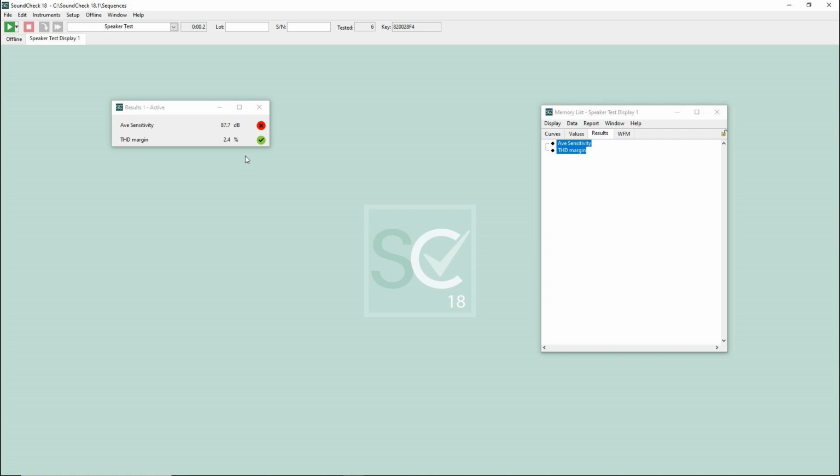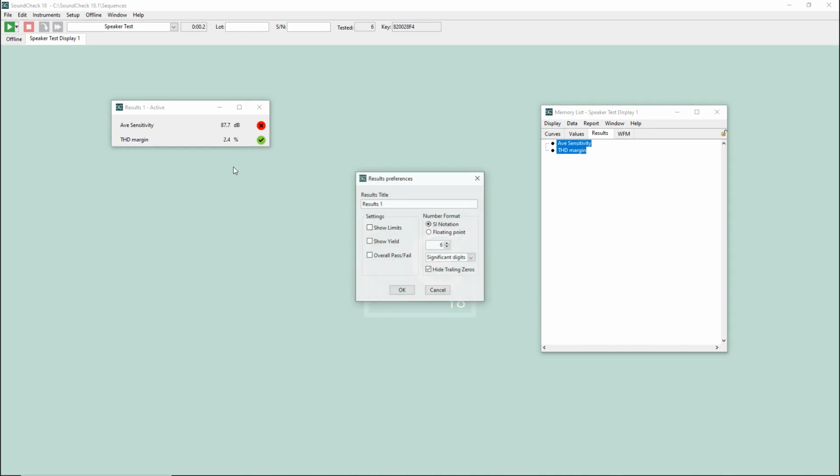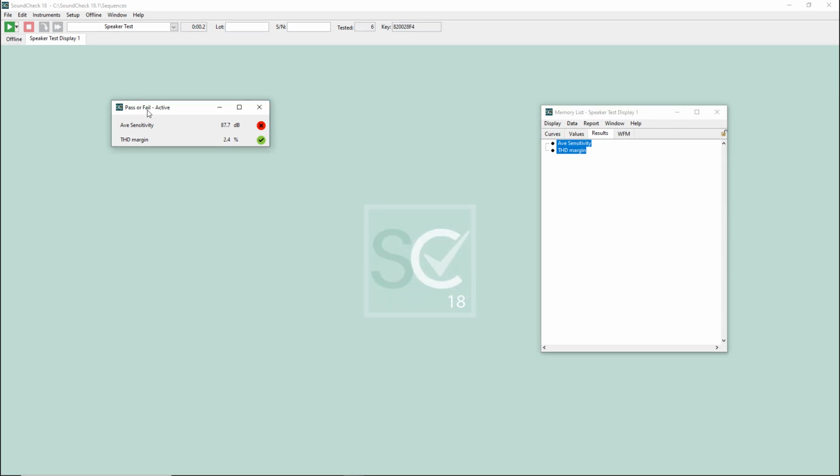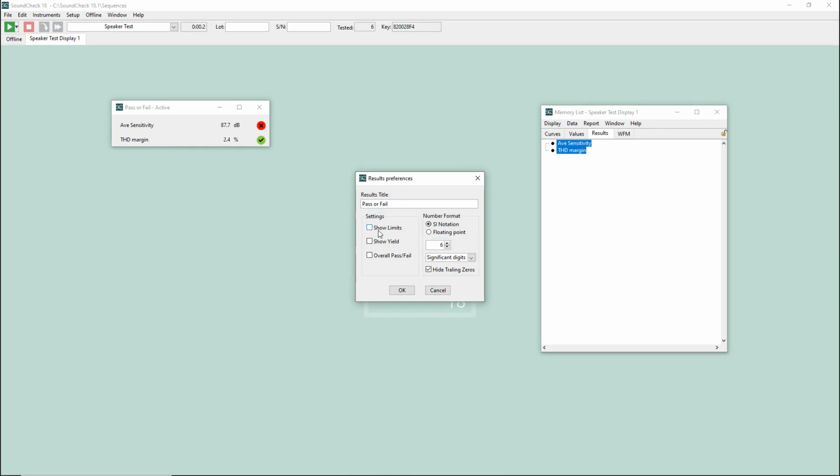With the default configuration, display windows cannot be resized. There also aren't any menus to select, but by right-clicking on the window itself, we can change the preferences. At the top, we can change the title of the result window. Under Setting, we can show limits.